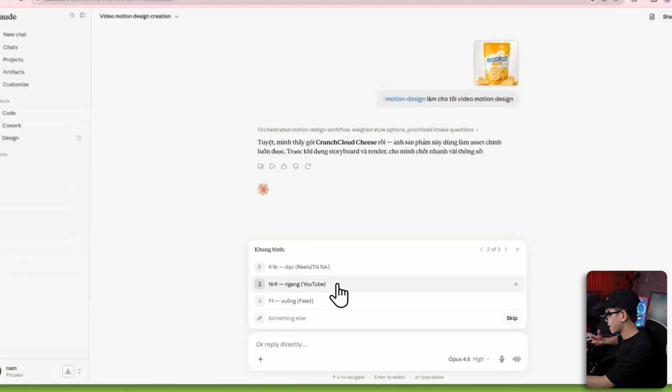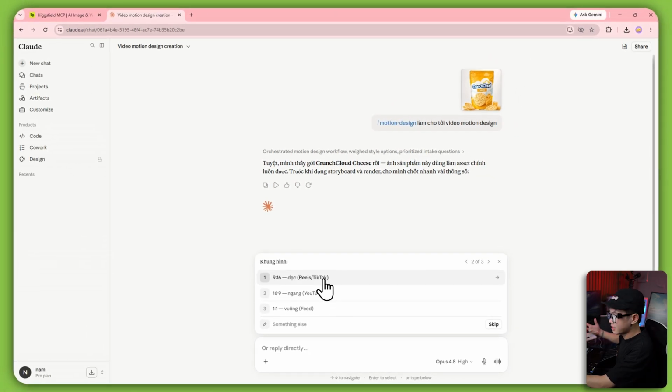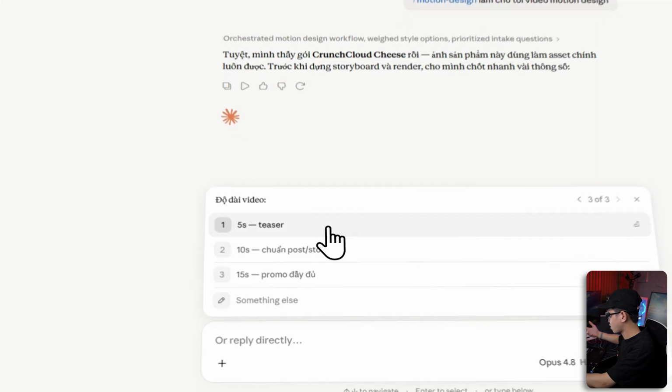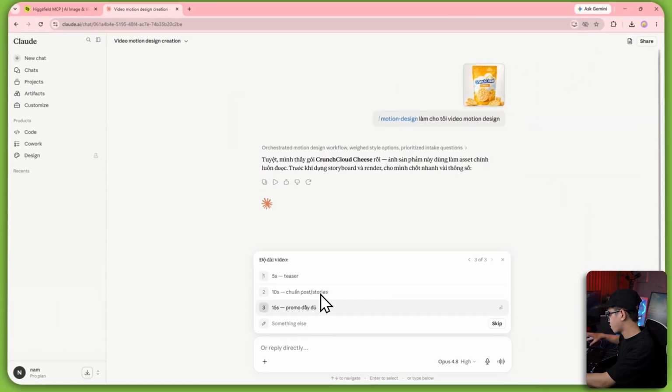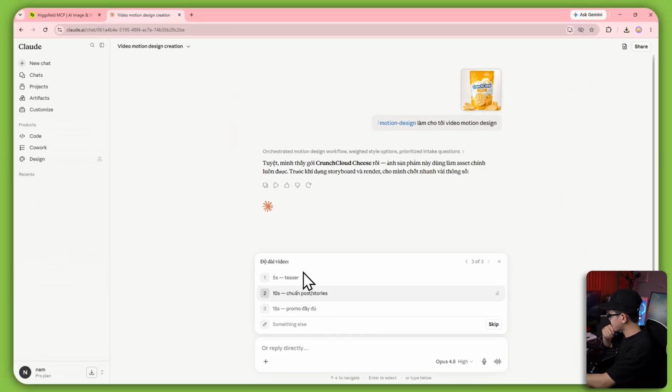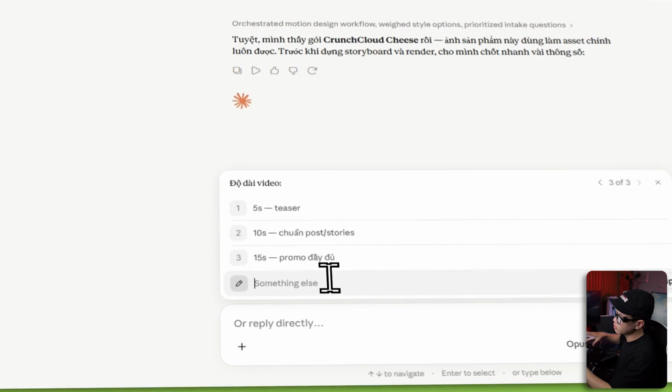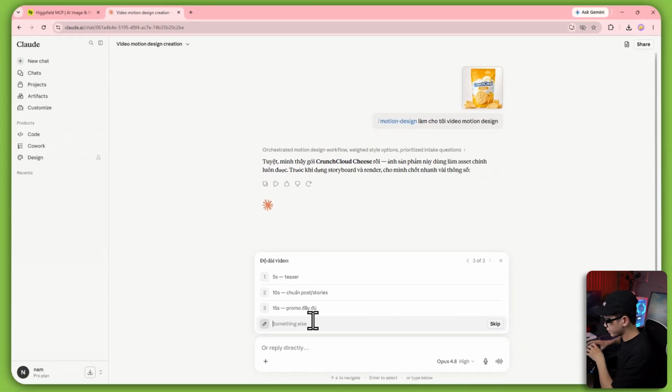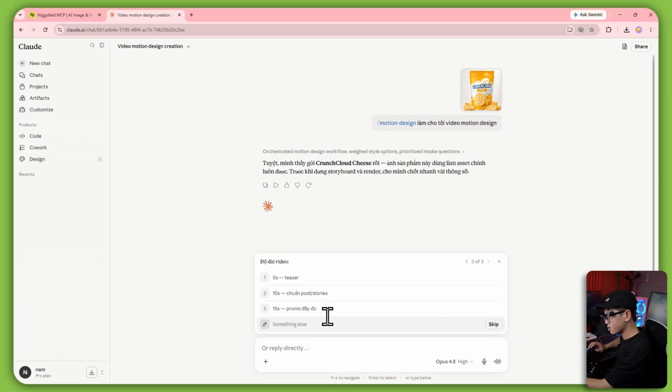Next it asks for the aspect ratio. I will choose vertical because vertical content is so popular right now. For the duration, you can choose 5, 10, 15 seconds, or any length you want. I want the longest version, so I will choose 15 seconds.